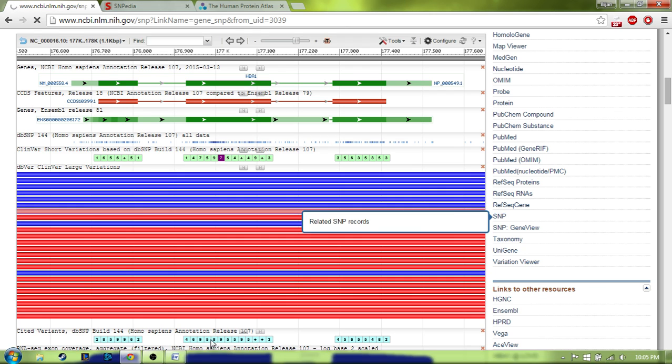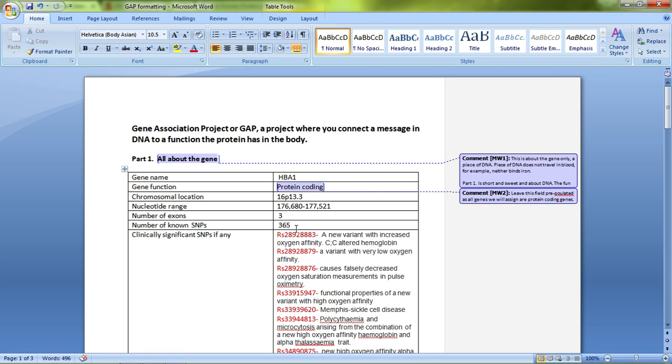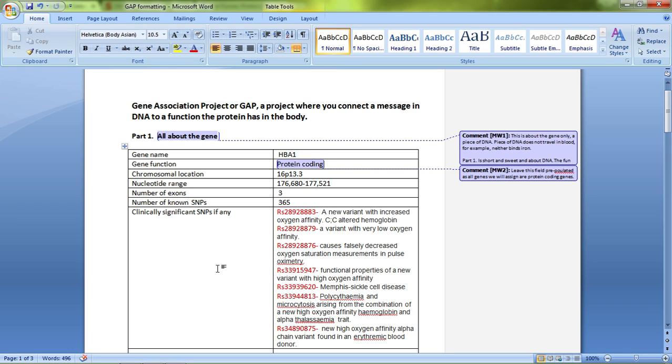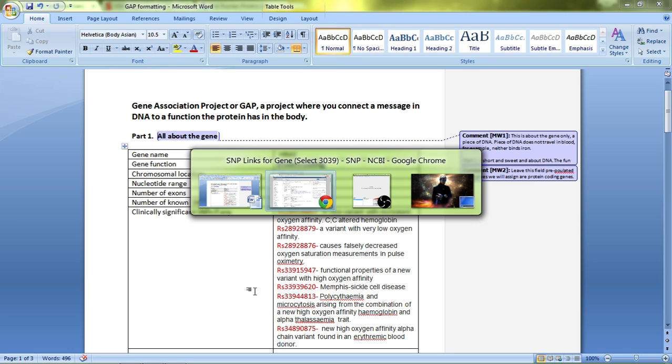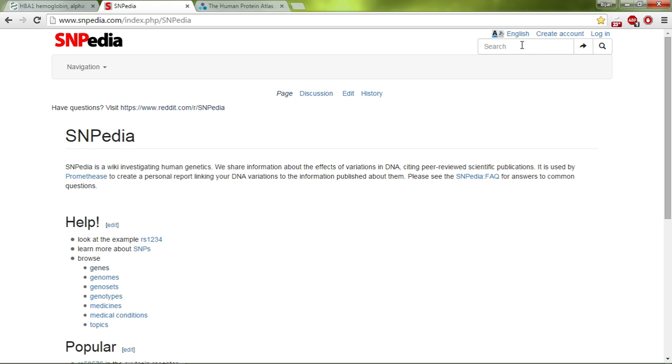Once this loads up, we're going to put everything in those boxes. Well, I already have, but you'll put your SNP here, exon and nucleotide range, and your chromosomal location. For this box right here, it's a completely different website, and I will show y'all. This is where you find out. 365. That's my results. From here on out, I'm going to be working on SNPedia.